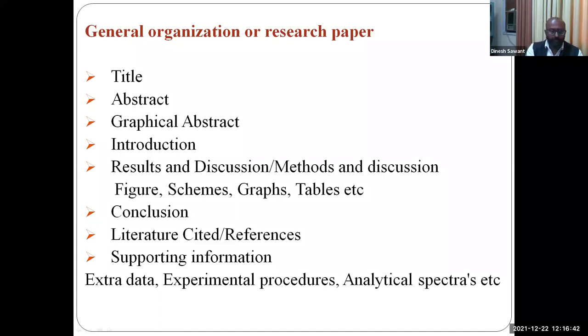Okay, so depending upon the field you are working in, you will see that there are a number of main pages, but at the same time, we are doing a lot of work. We are doing many characterizations and other things. So everything we cannot include in the paper.